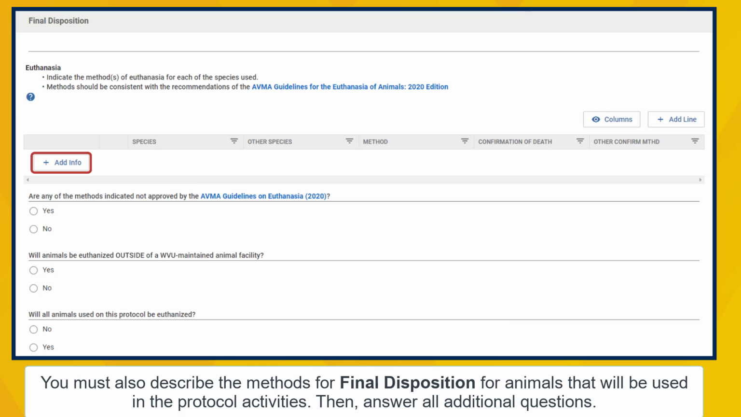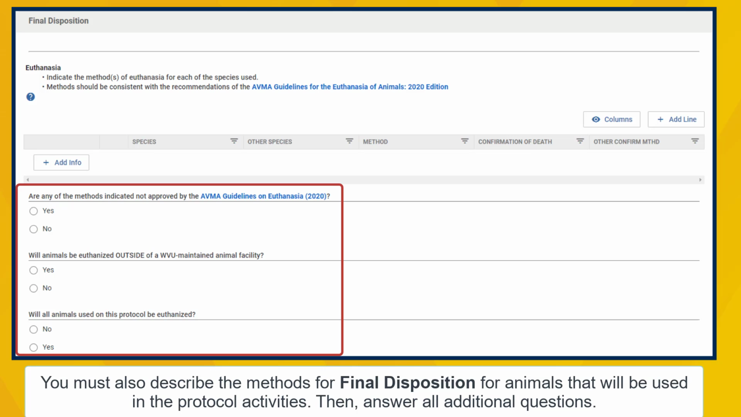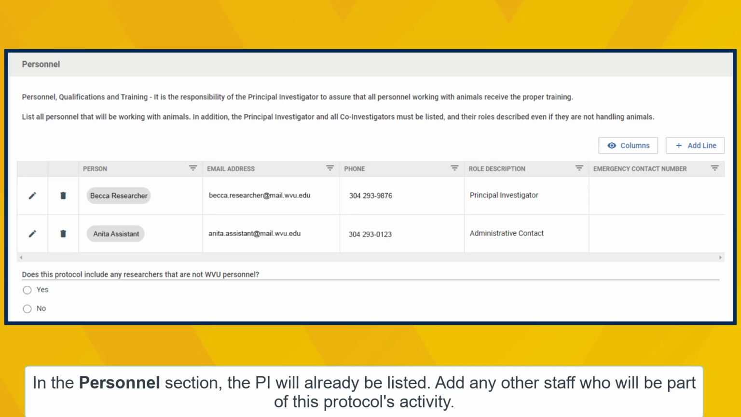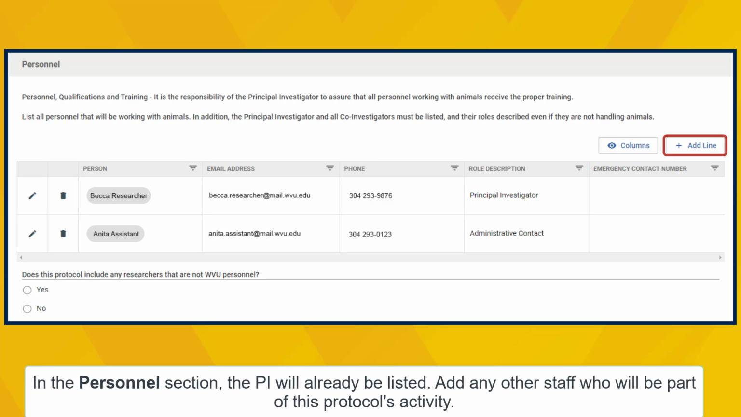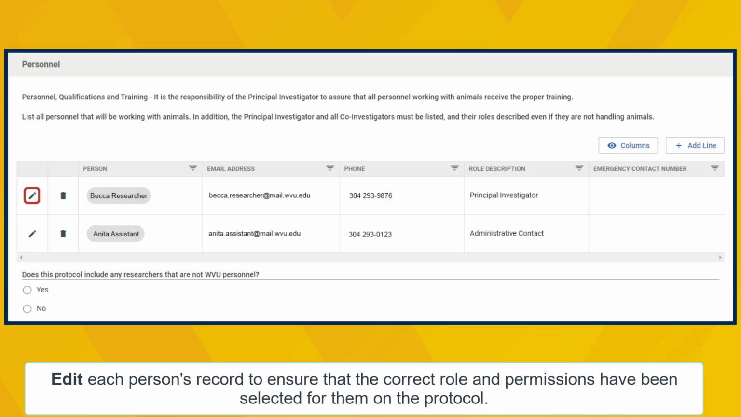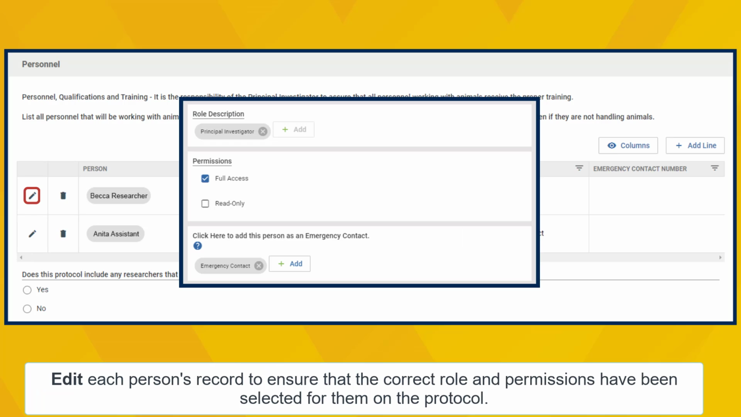You must also describe the methods for final disposition for animals that will be used in the protocol activities. Then, answer all additional questions about the method listed. In the Personnel section, the PI will already be listed. Add any other staff who will be part of this protocol's activity. Edit each person's record to ensure that the correct role and permissions have been selected for them on the protocol.